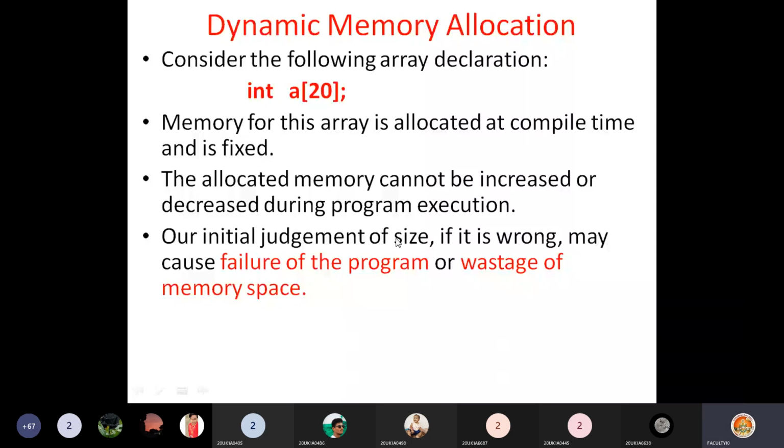So if our initial judgment of size is wrong, it may cause failure of the program. That means if you have not judged correctly. For example, I have declared an array of size 10, but I want to store 20 elements. In that case, what happens? Your program fails. Or if you have allocated an array of size 100, but you are going to store only 20 elements, what happens? The remaining 80 elements of space go to waste.